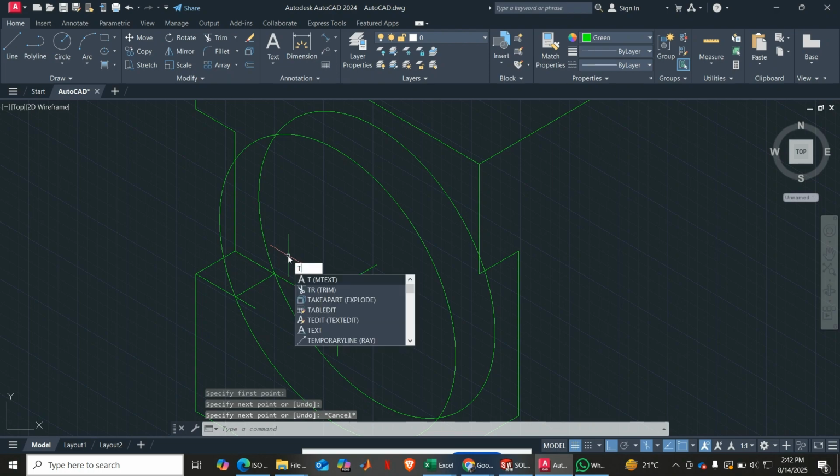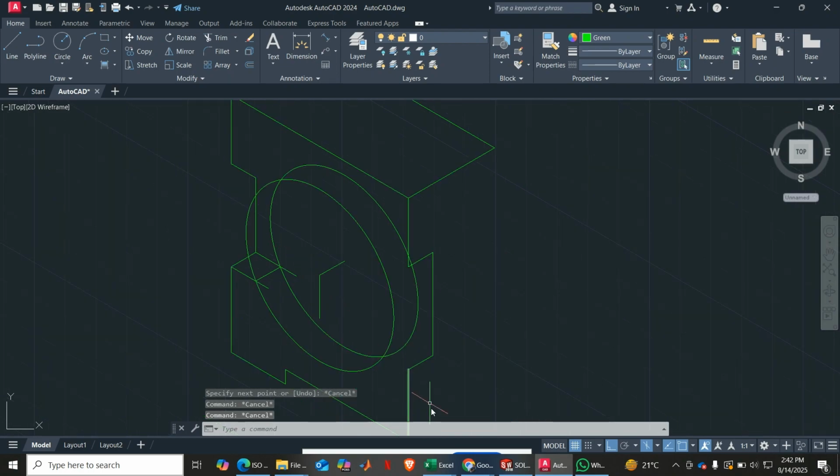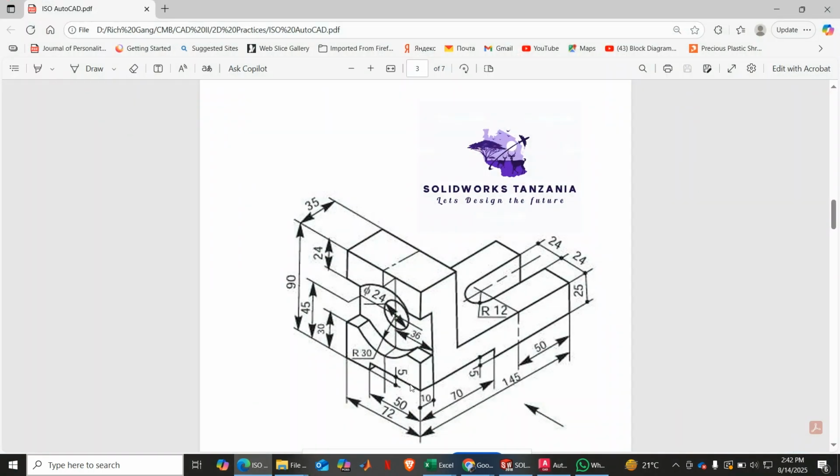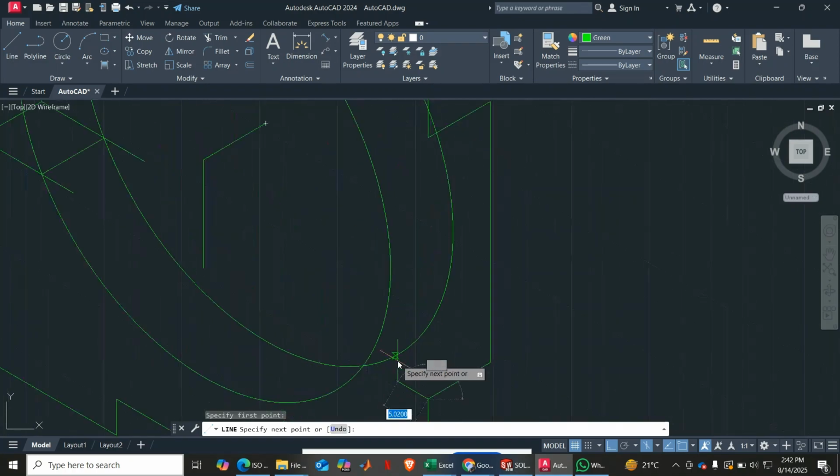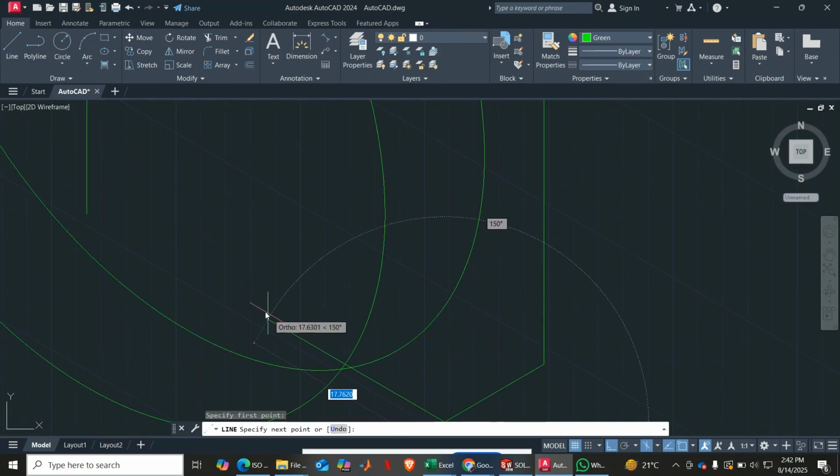Okay, and I can say, okay, don't trim now. I also want to draw from this side, a line here, here, and then there. So another line, you can just draw a line from here going this way to there, another line from here going this way to there, another line from here to here.